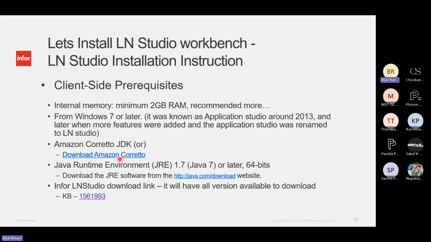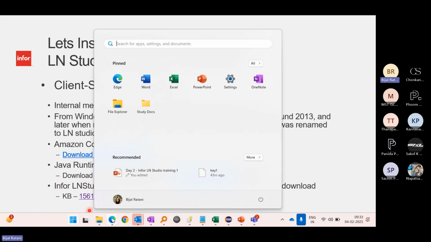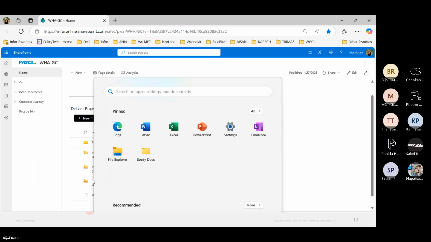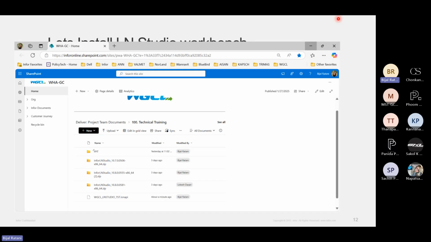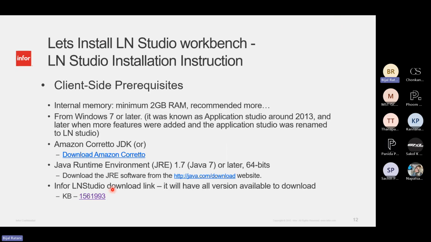So here there are important links to download the Java which is compatible with LN Studio, which works for INFOR LN. Another important link: I've given you the LN Studio setup here, but the LN Studio setup can also be found at the customer portal with this KB. If you have INFOR customer portal access, you can find the latest version of LN Studio even here. You can download it from there also.